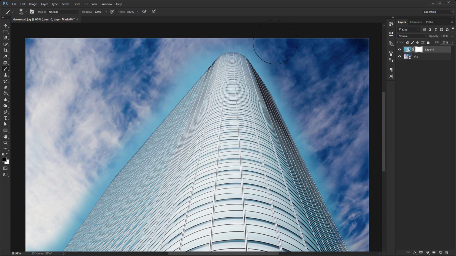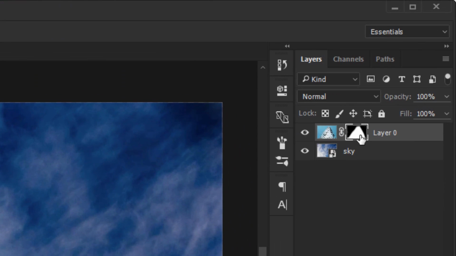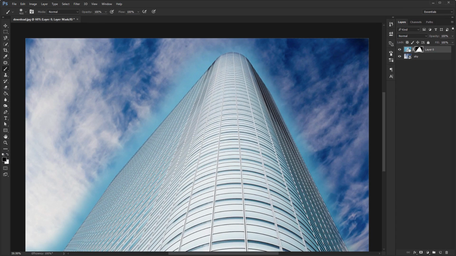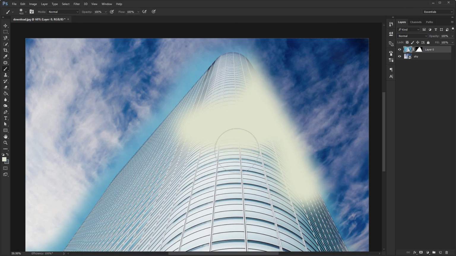Now for a few other important details. Focus on the layer. See how this mask is selected? You can tell by checking out these 4 lines in the edges. That means the mask is active or selected. But if you click on its thumbnail, now the layer is selected. Now if you try to brush over it, you'll see you're using paints and we're messing things up.